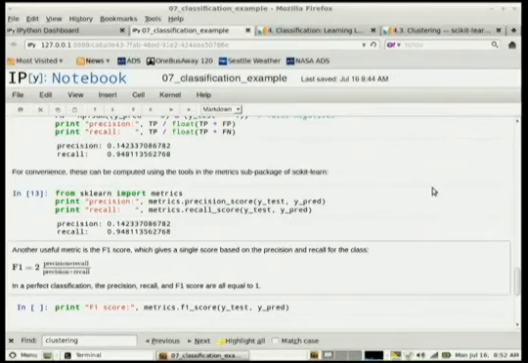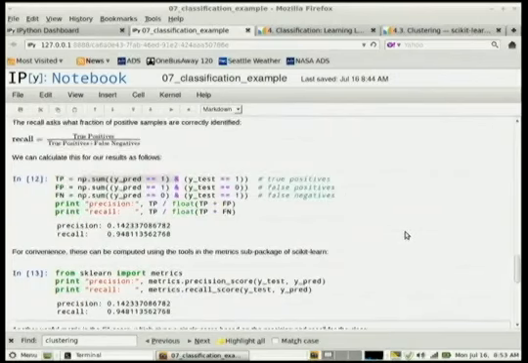So that means, I always get this confused, let me remember this. Of the objects that we classified as quasars, only 14% of them are really quasars, right? So we haven't done well. But the recall is good. Of all the quasars in the sample, we correctly identified 94% of them.